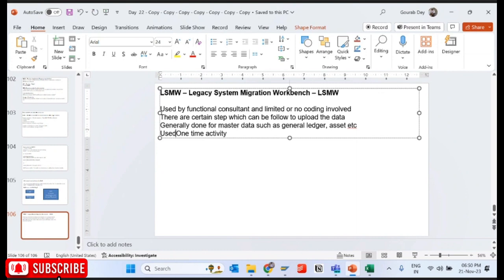Yes, sir. Used for one-time activity. Import legacy data. So we cannot create an LSMW and give it to the user to create sales orders or material master. Recurring activity you cannot do. We went live, we have the data that has to be imported to SAP for the first time. We use LSMW for the master data and we import the data to SAP. It cannot be used by the user. It has to be used by the functional consultant.